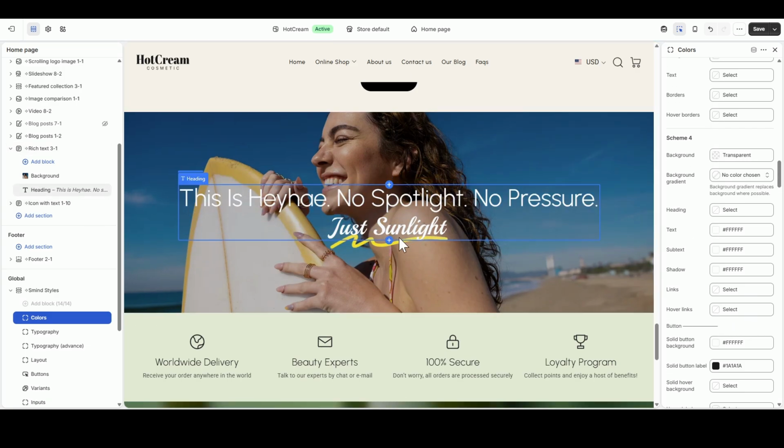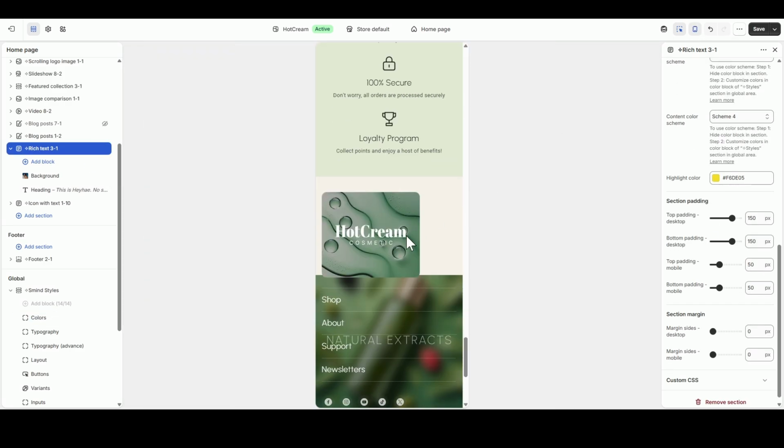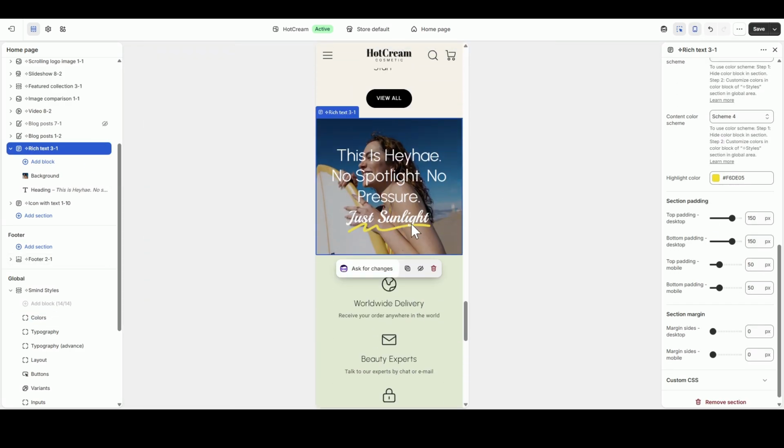Finally, click on the mobile preview and set the top and bottom padding for this section. Once you're happy with the preview, click the black Save button in the top right corner to publish your changes.